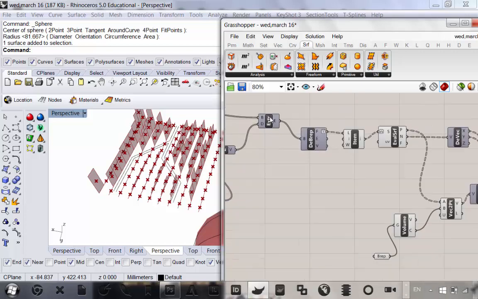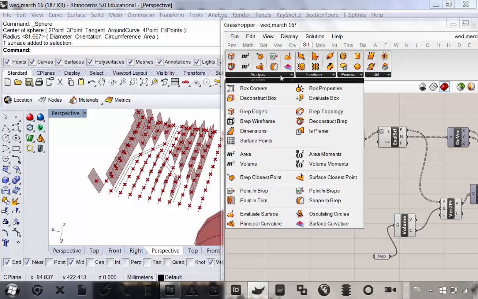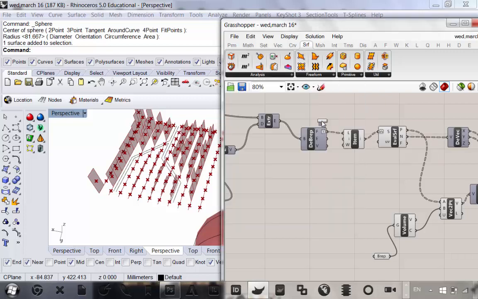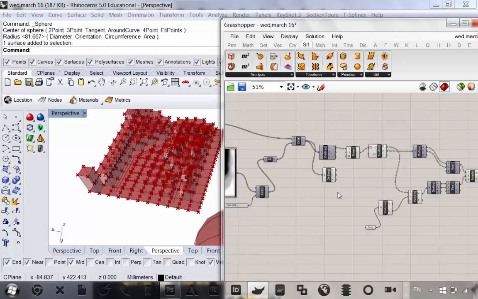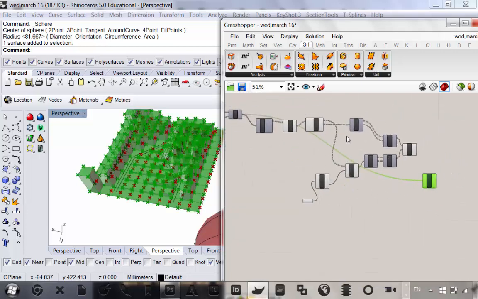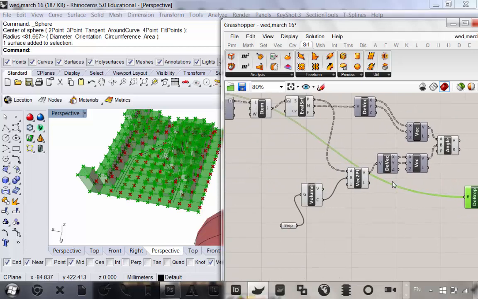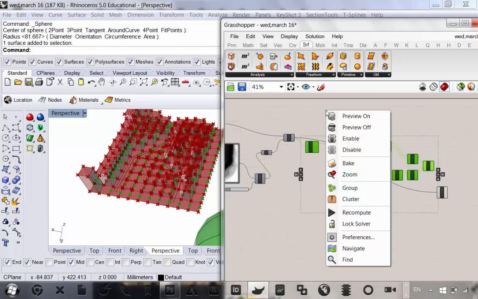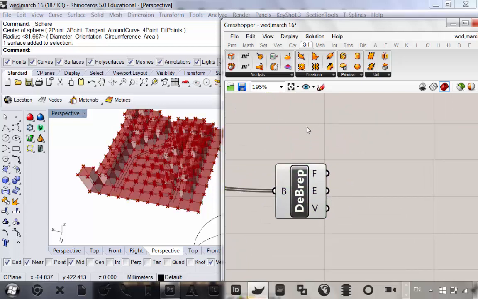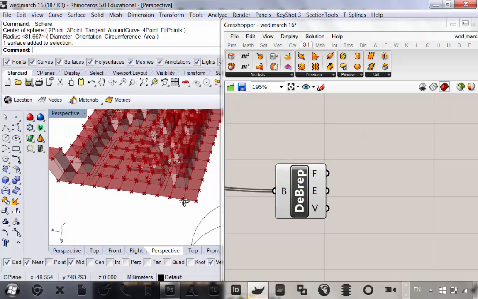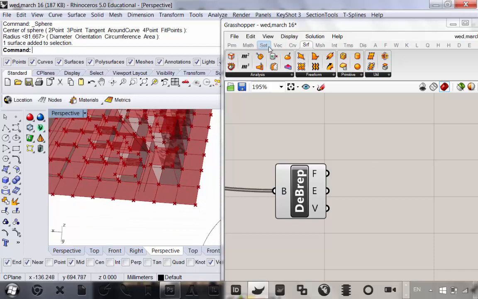So from these extrusions, we're going to go to Analysis, Deconstruct BREP. Okay, that's perfect. So I'm just going to bring this to the front. I'm going to preview off all of this stuff except for that Deconstruct BREP that we have there. So what we essentially want is the bottom face, the top face.